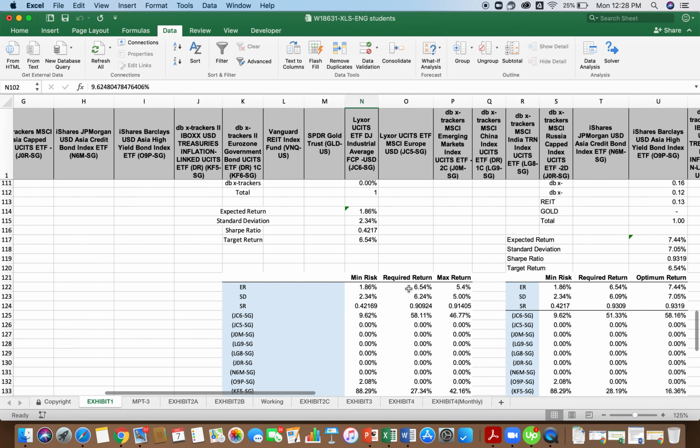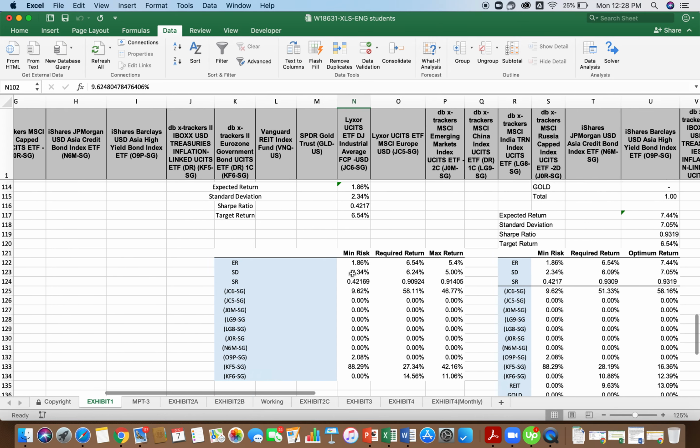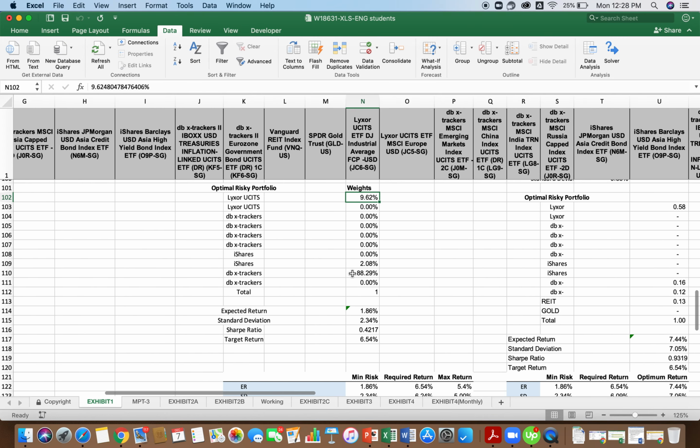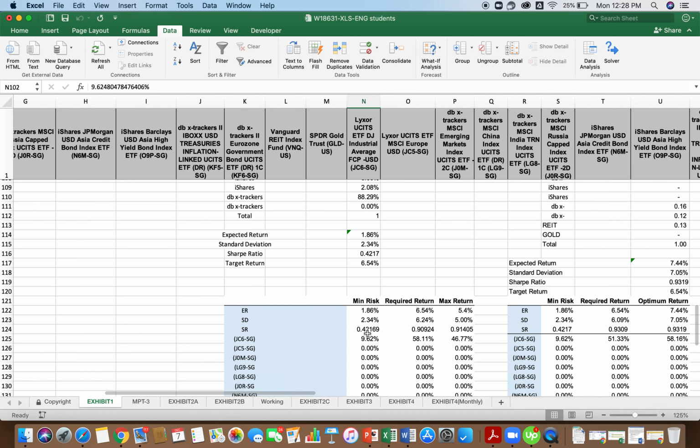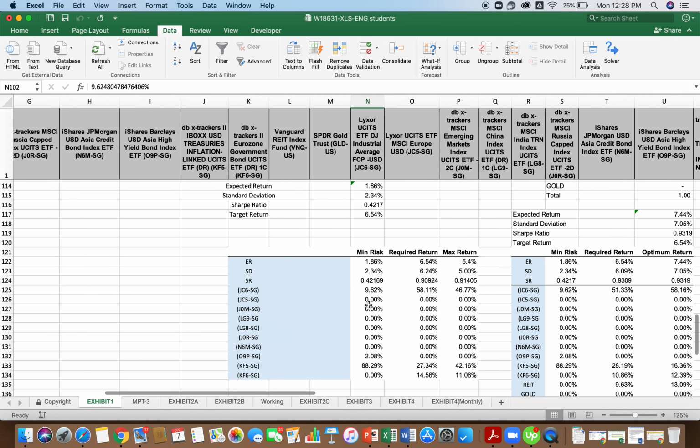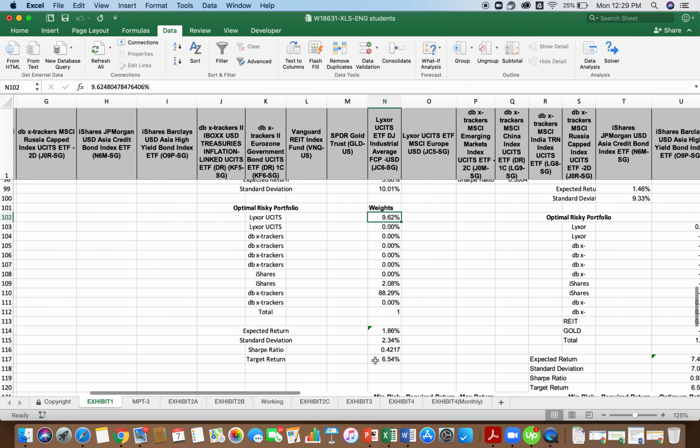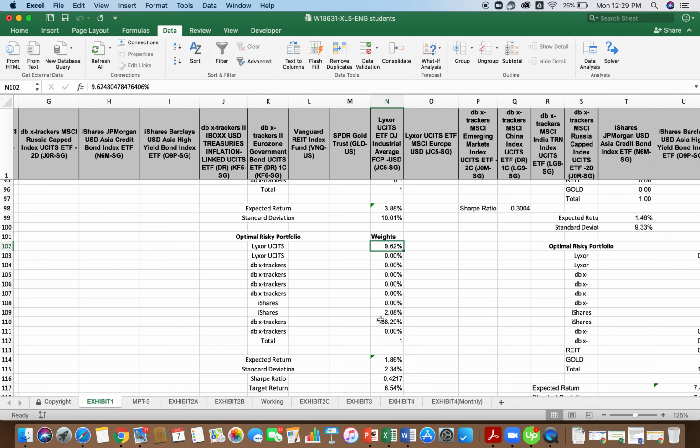So this was the weight which I then simply did a paste special on this column. So these were the items, 9.62% and 88.29%.